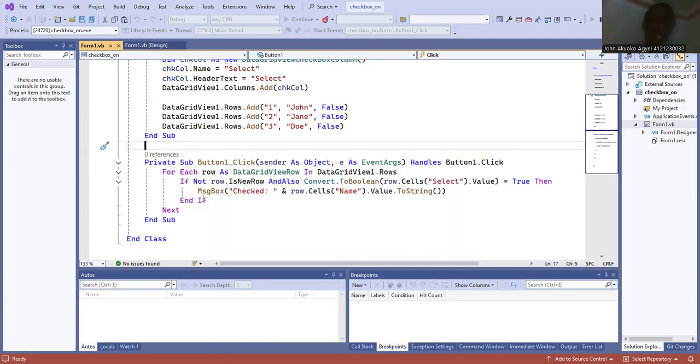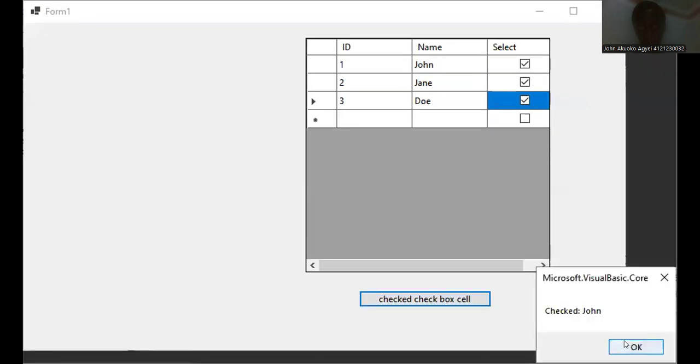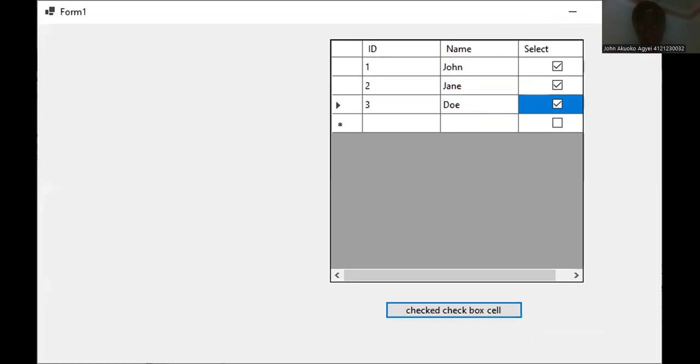So after we are done clicking, this message pops up: Checked plus the column name. So let's take a look at the UI. We take a look at how the UI works. That's all. Thank you.